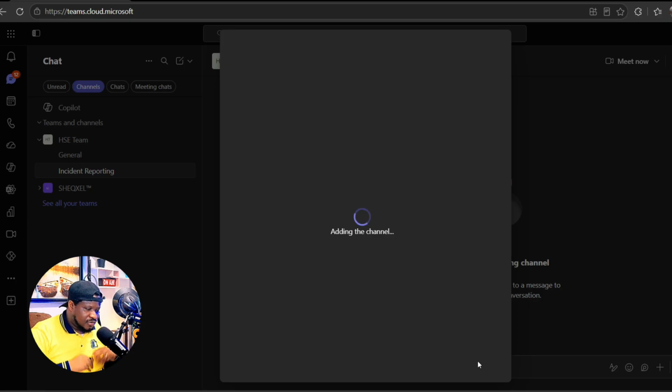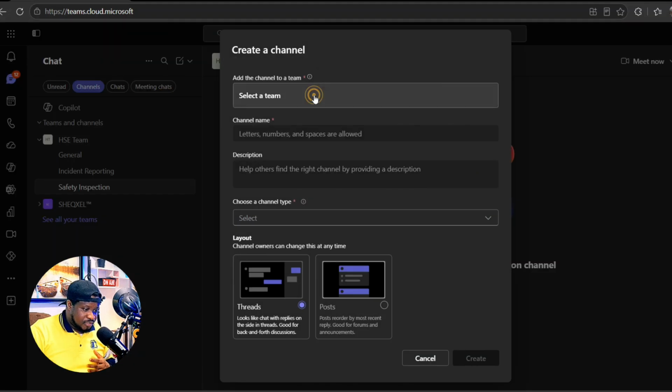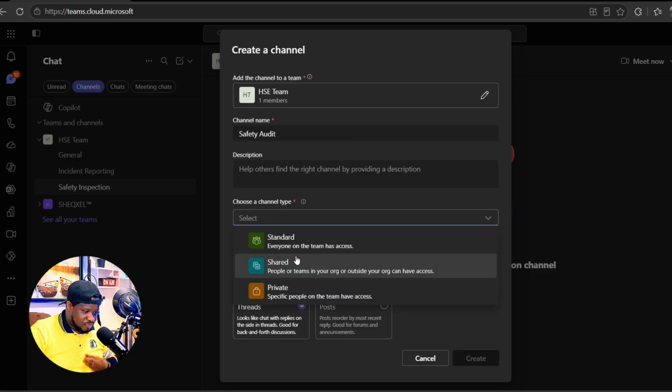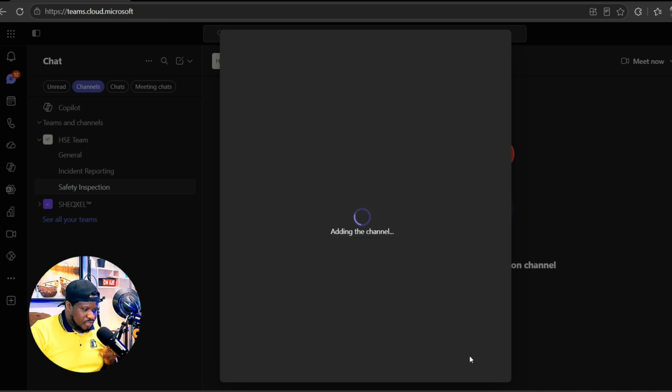So you can create a team, and you can create channels within the team. Let's create another channel, and we add it to the same HSC team, and this one we call safety audits. All the safety audits that they have to carry out, they need to update it over there, so we know that they've carried out the audits. This one also we can call a standard channel, and I'll probably want it to be a post, and then I'll create the channel.